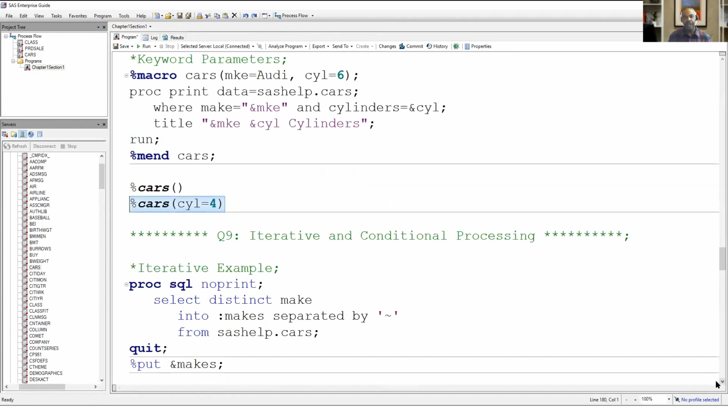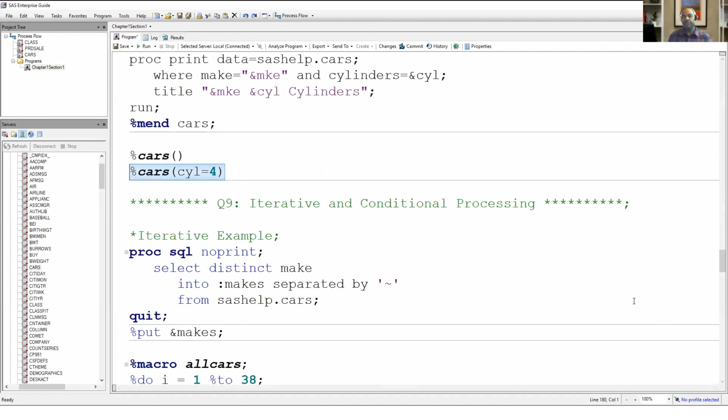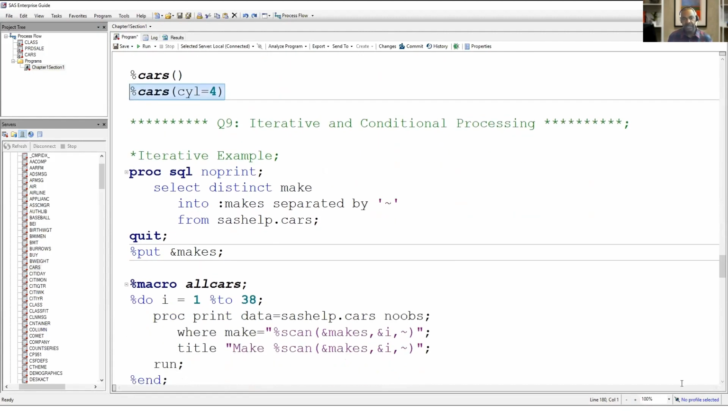So you can have a macro program with positional parameters, keyword parameters. You can mix the parameters up, but the positional must come before the keyword. I really like the iterative capability in the macro facility because I oftentimes want to do things repetitively against groups of data or a series of files.